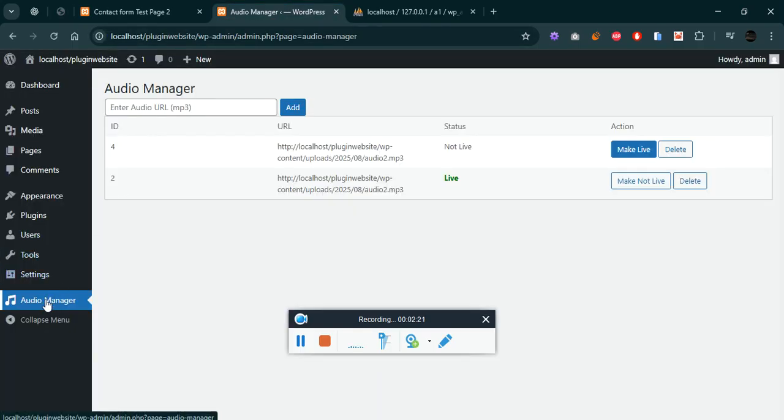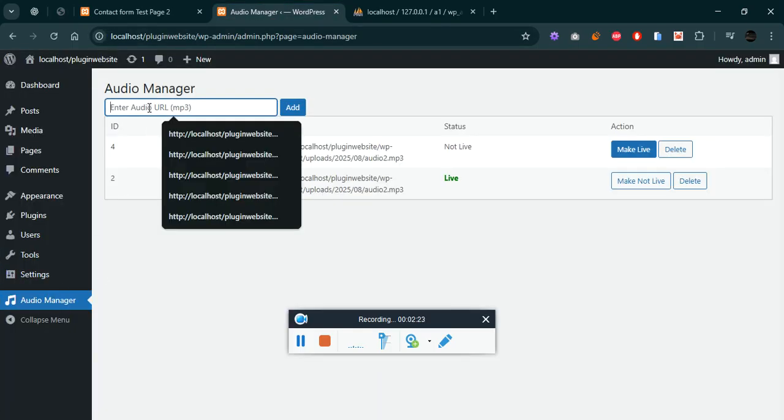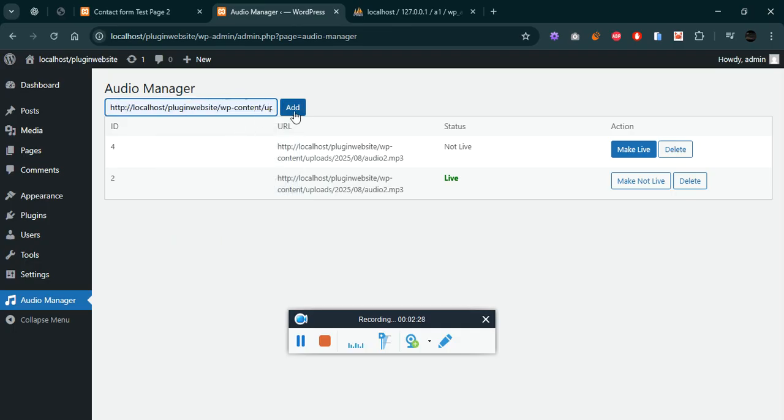Along with that, you will see a custom page. Once you click on this audio manager, you will see a form, and this form simply allows you to enter the URL. If you click on add, that data will get added. If you want to make it live or not live, or if you wish to delete it, you can delete it. You can check the status over here, and this is the name of the URL which you have uploaded.